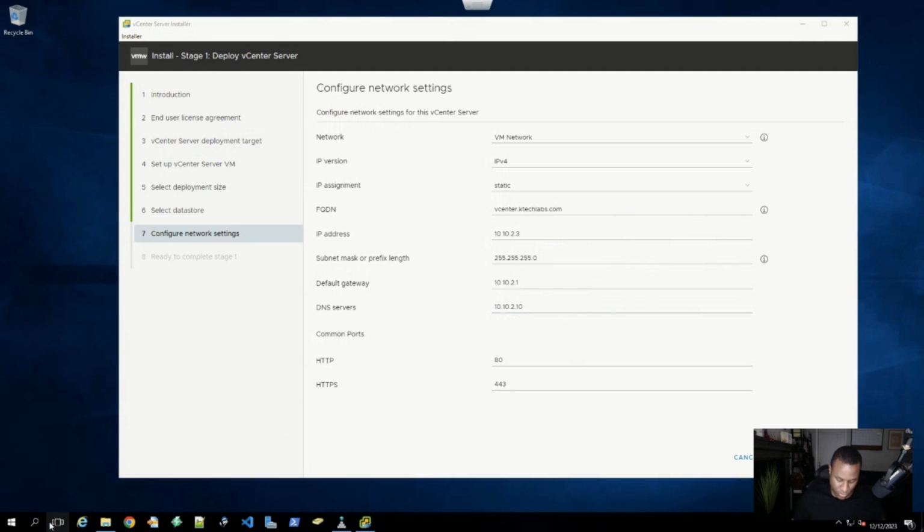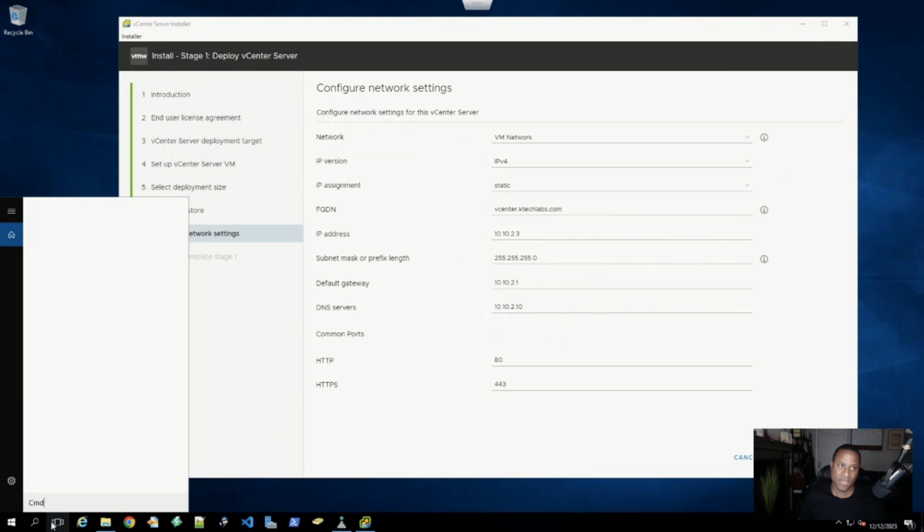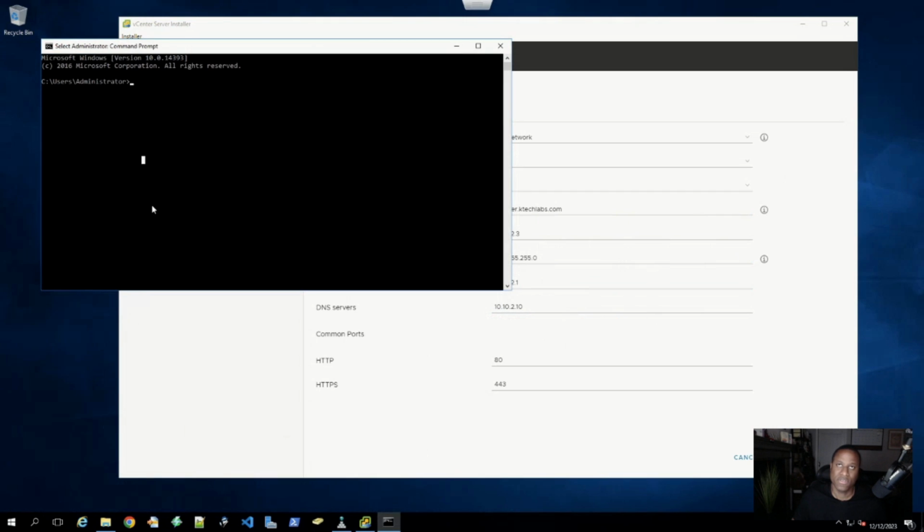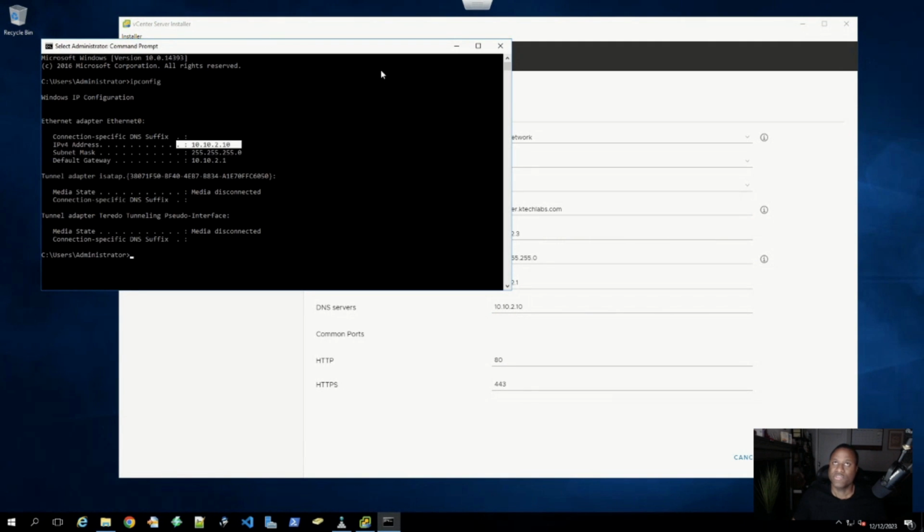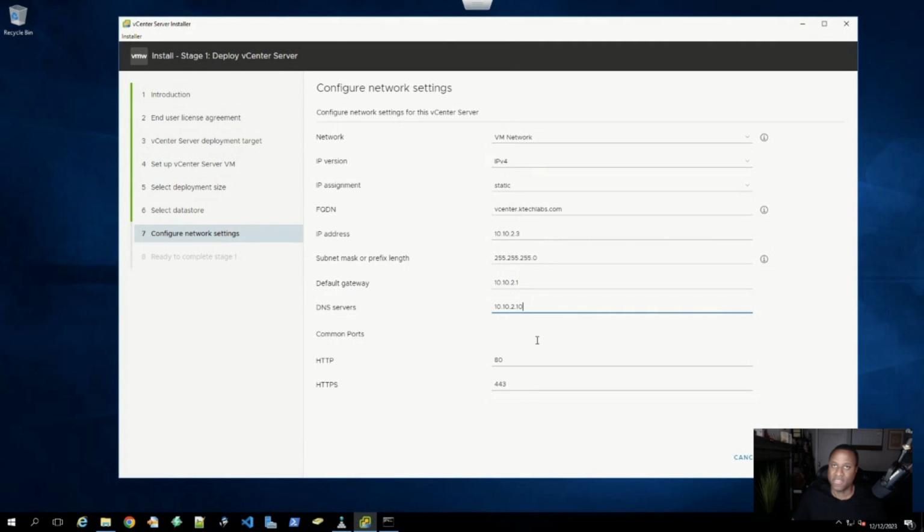So if I was to do CMD, it's a little bit slow when you log in directly into it instead of RDP into it. With ipconfig, you can see that that's the IP address for my DNS server, which is basically just the main controller right here. So that's pretty much it.